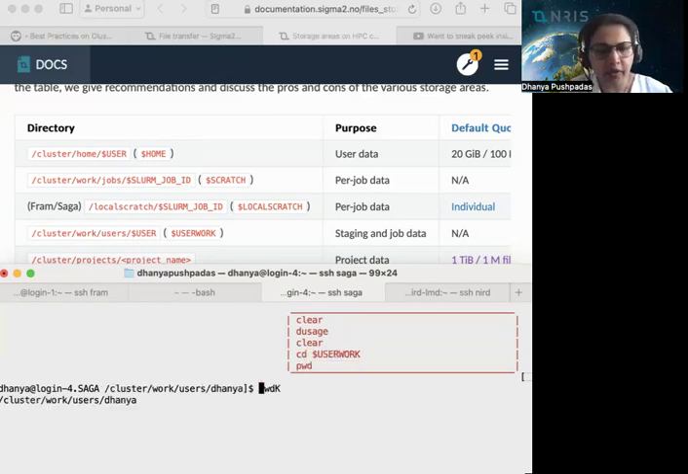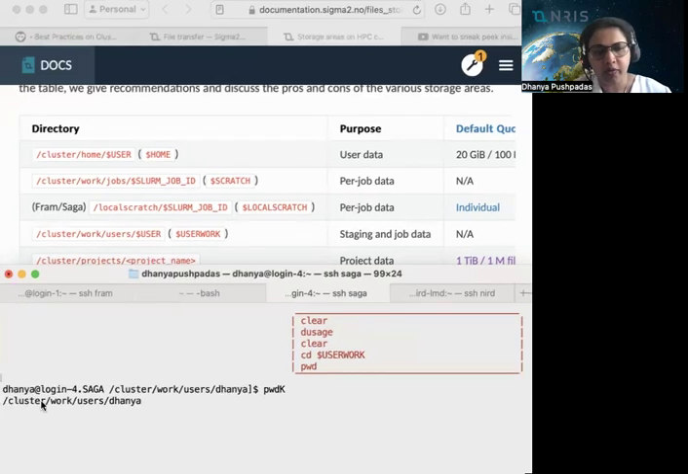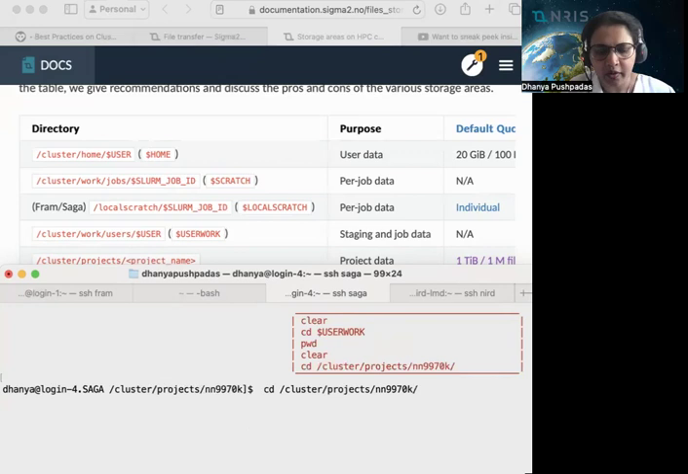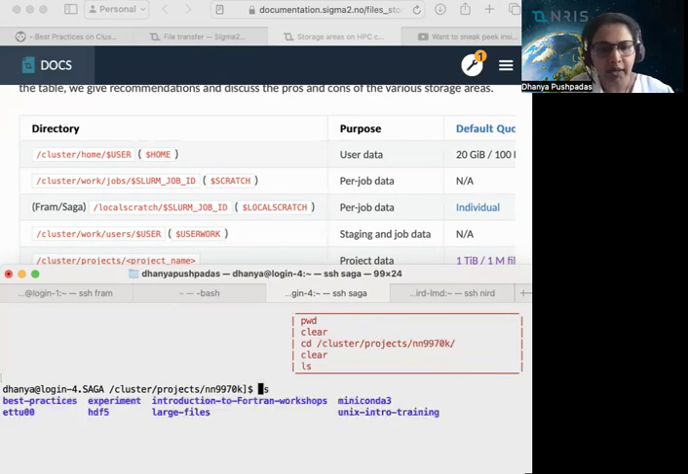So if I do that, you can see this is my work area. Similar to that, I can go into the project area. I don't have any environment variable for that, but our project name was NN9970K. So ls. We have some files here from our earlier workshops. So these are the areas you usually use.